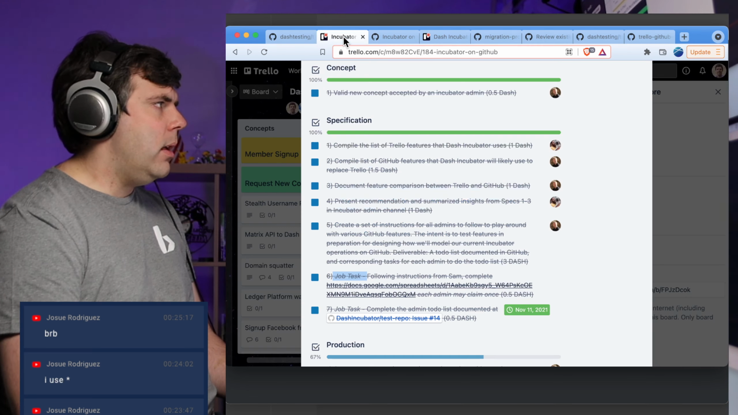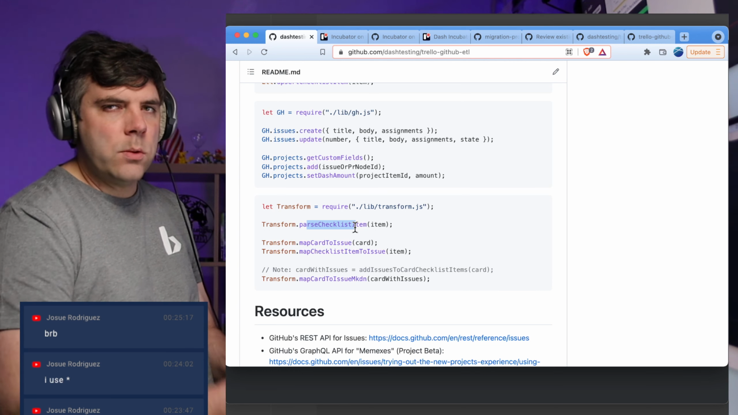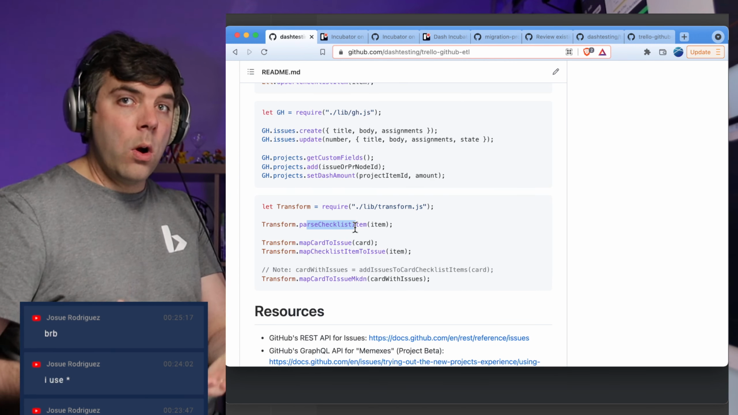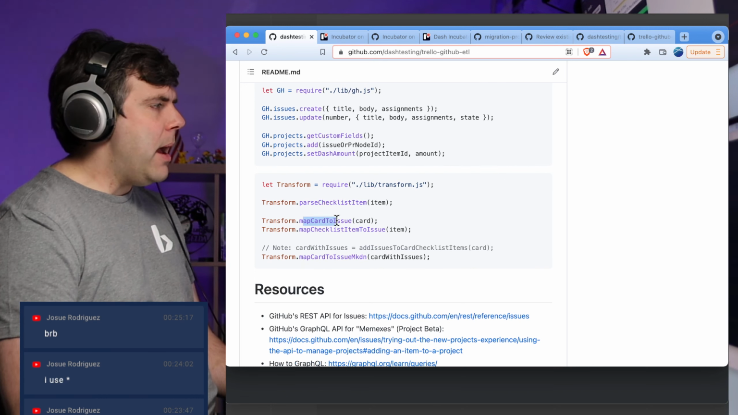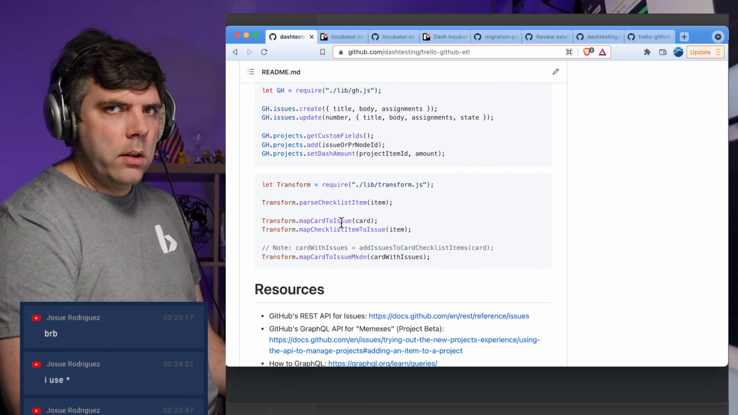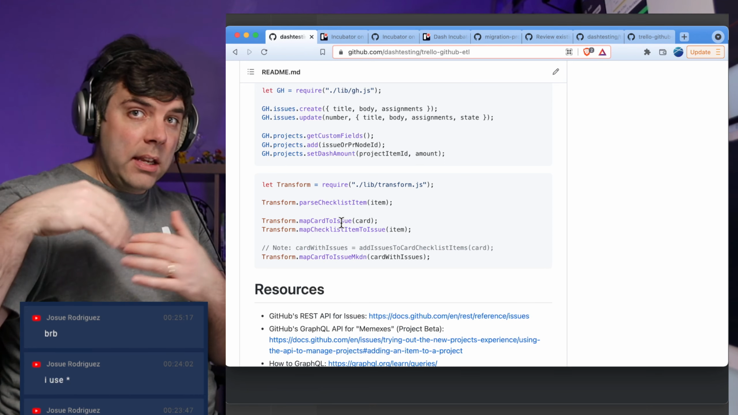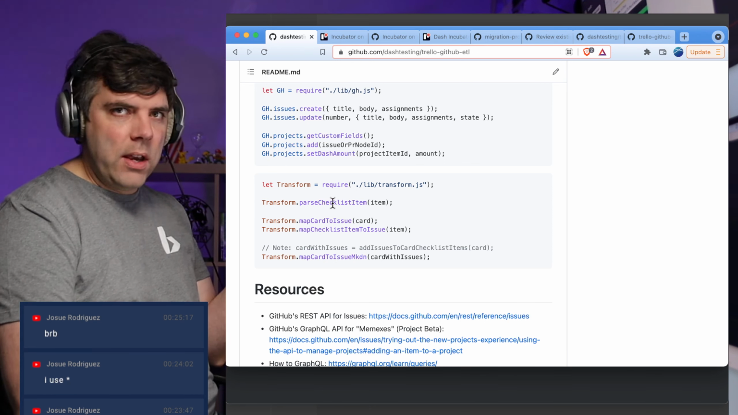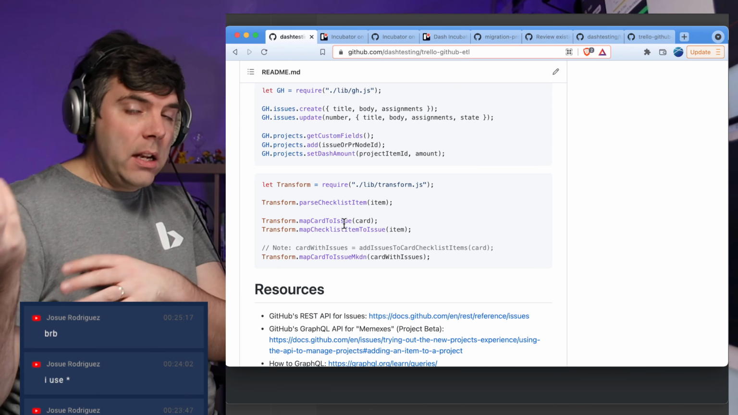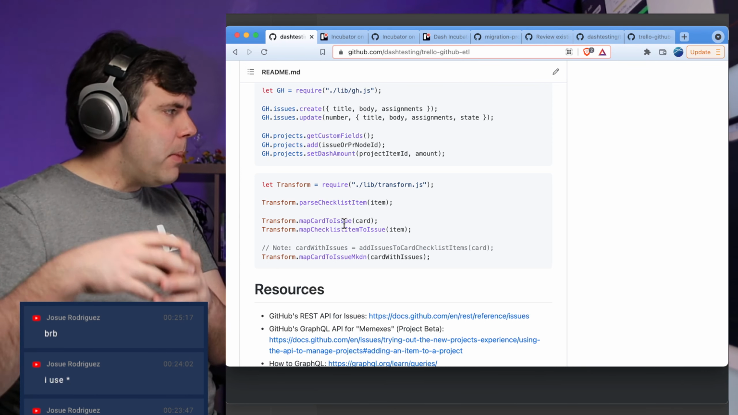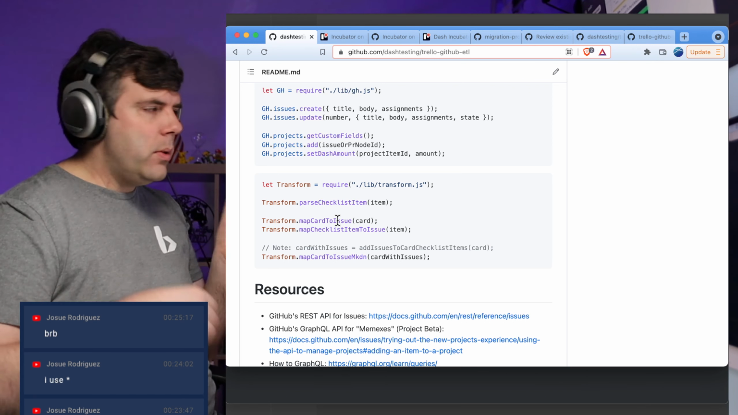So the point of that being is that the parse checklist item is where that logic will grow. It's where it is currently, and it's where it will grow. The map card to issue is very simple. It's just taking an object that is kind of in the Trello style plus the things that we've added in the parse phase, and potentially some things we've added from the GitHub issue, but it's the combined item we're mapping from the Trello style to the GitHub style.